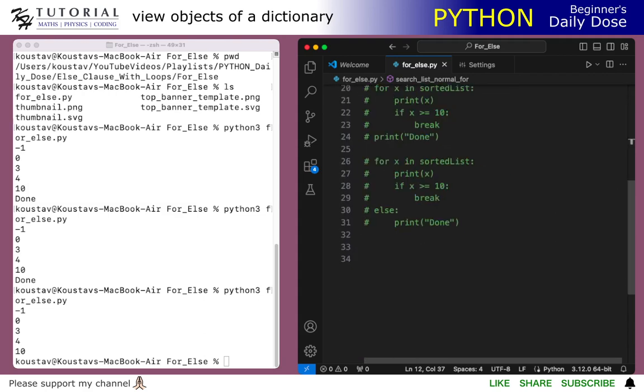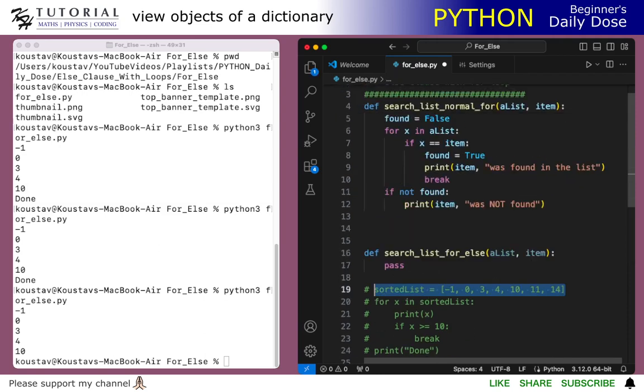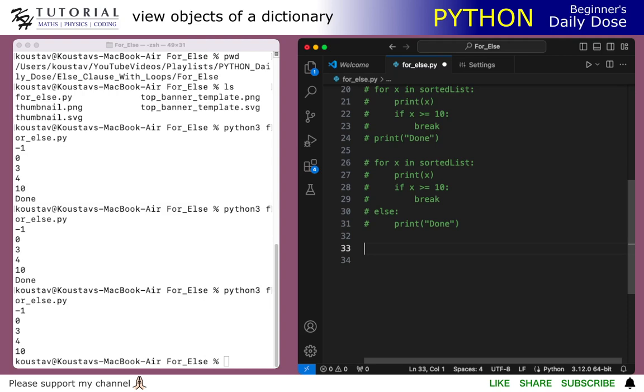So let's take a demo list of integers. Let's say 2, 3, 4, doesn't matter. 5, minus 1, 0.